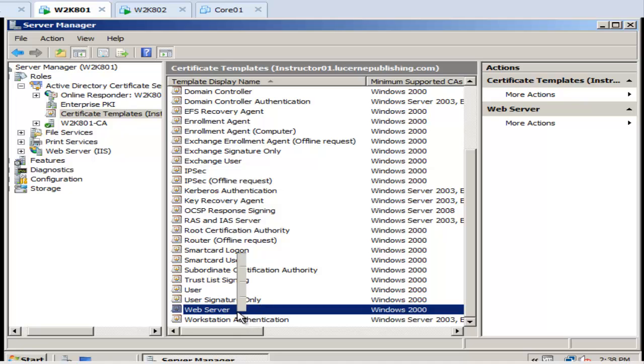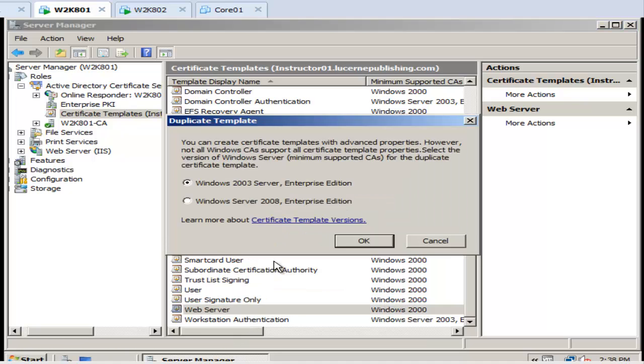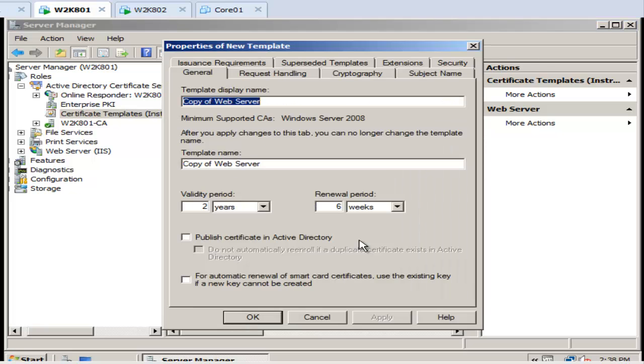Now we're going to right click that web server template. We're going to click to duplicate the template. Since we're running Windows Server 2008, we're going to click on that, and when we create our duplicate template, it'll be for a Windows Server 2008 Enterprise Edition. Here's the template display name: Windows 2008-01 Web Server Cert. We're going to publish the certificate in Active Directory.